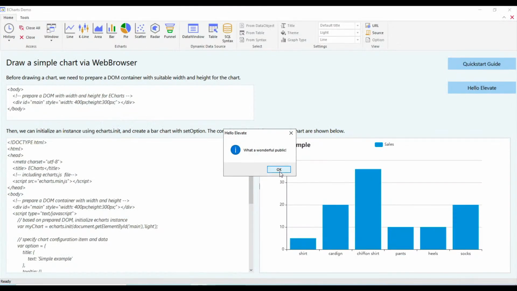Okay, so now that we know what PowerClient is, I'll demo to you the new accessibility features available in PowerBuilder 2019 R3.